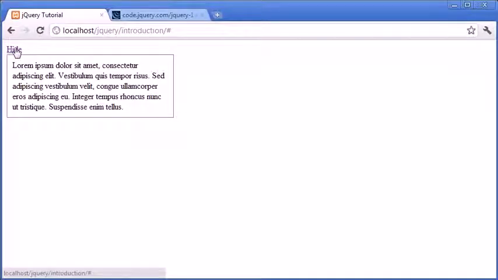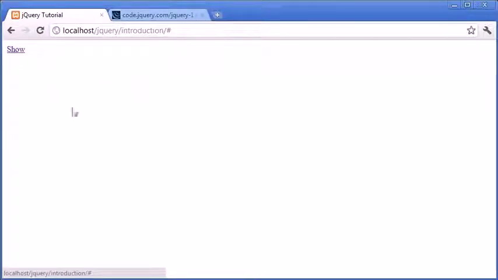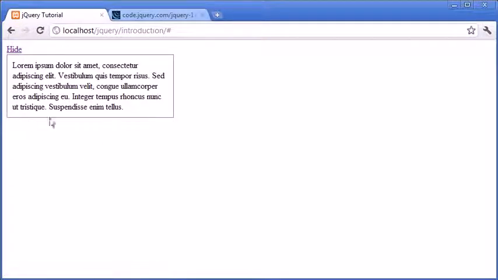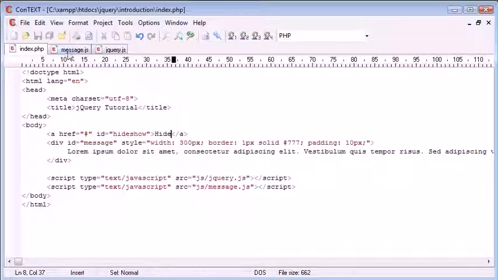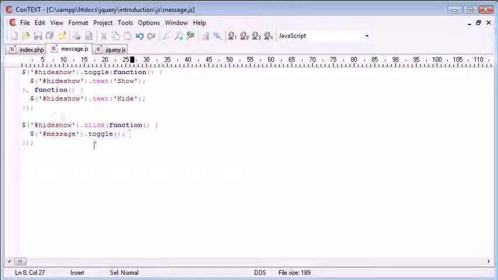At the moment we've got a hide button. When we click on hide, you can see that the div has been hidden. When we click show, it's toggled back to its original state and it's now visible. We can continue to do this over and over again. Now obviously including this part of code here is entirely unnecessary.